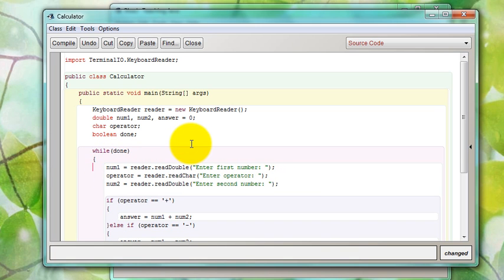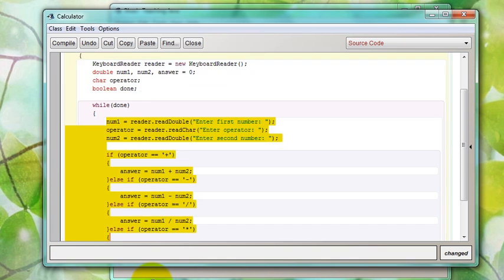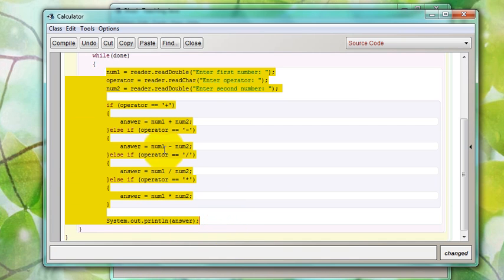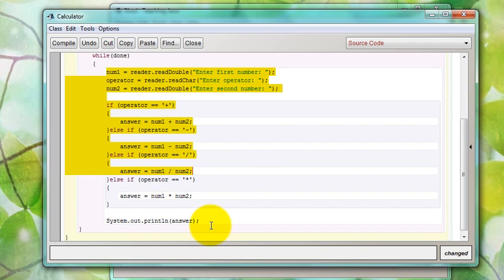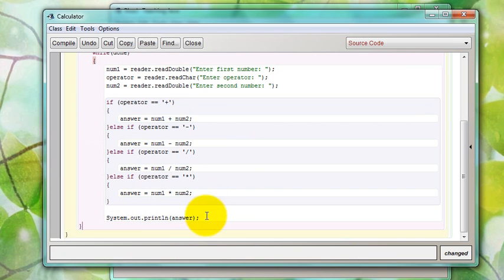A neat feature in Node.js, if you wanna take a bunch of stuff and move it over again, you can just go into edit and import more and then less, and the hotkeys for that is F6 and F5. Just a little hint for quick action.